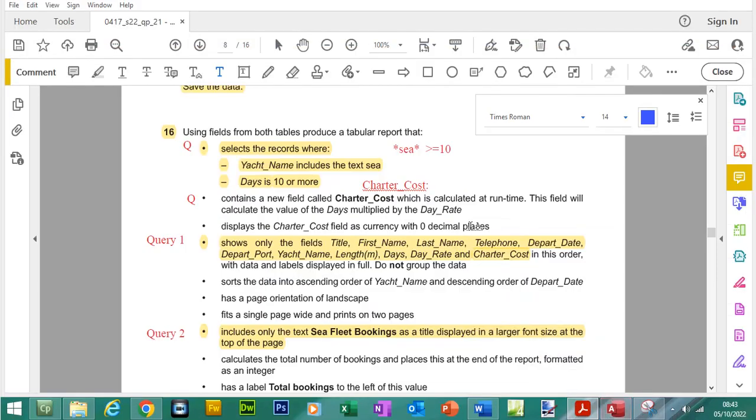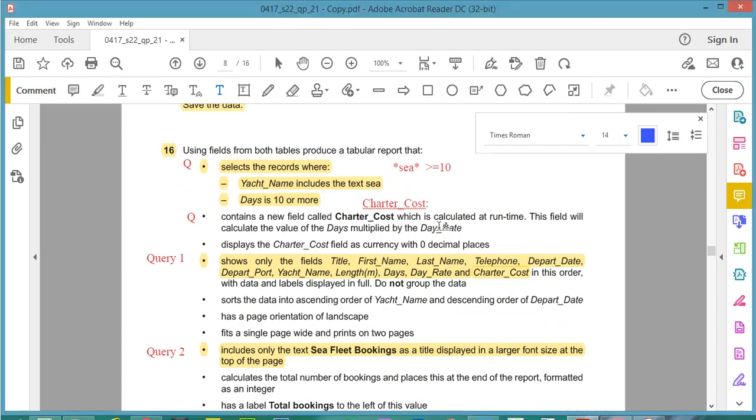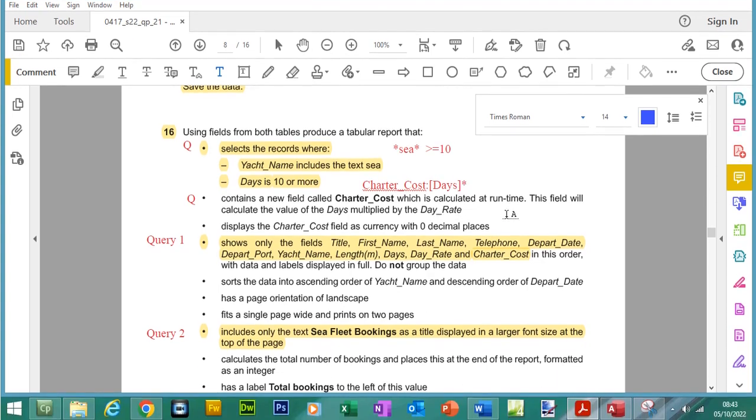Okay, so what we need to do is write, first of all, click back here, days, that's the first field, close the bracket, and multiplied by day rate. So this is the second field, open up the square brackets again, day underscore rate. Make sure you make no spelling mistakes.